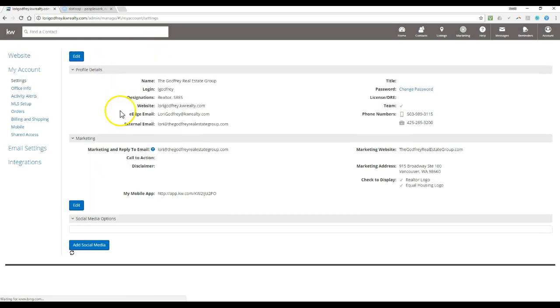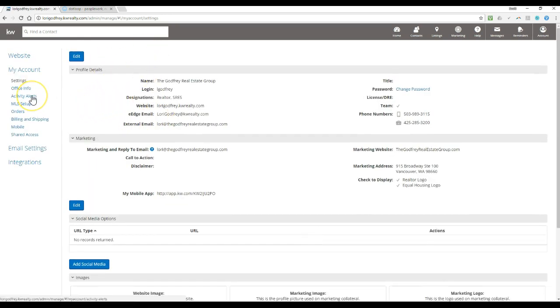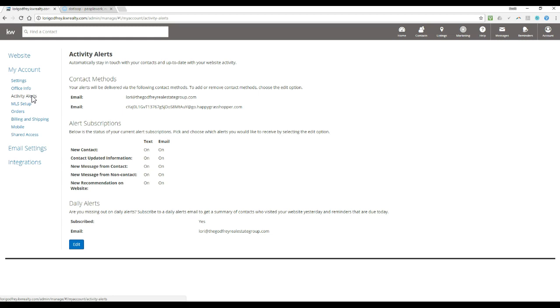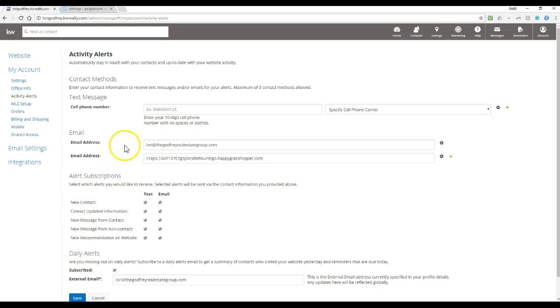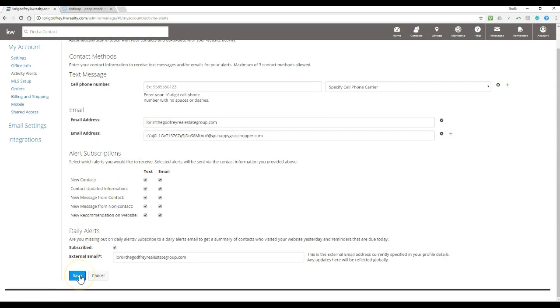Then in this same backend, you can update your activity alerts. This is how you can be alerted if you have any new contacts that have come over to eEdge, if you want a daily alert or your contact method. All you have to do is click that edit option. You can update your email address, and then once again, click save.